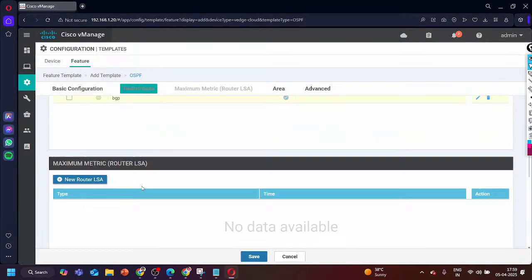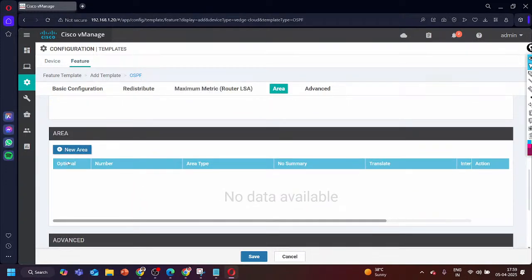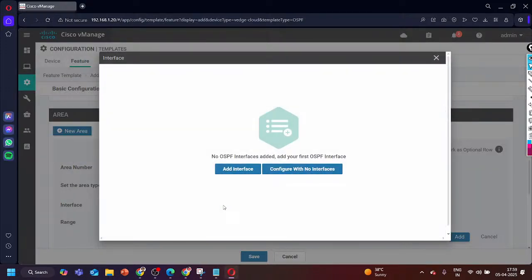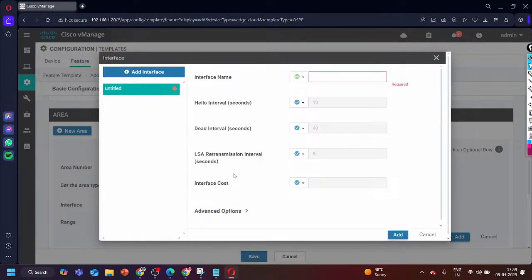OSPF area, let's say area 0, area ID 0. Set area type. If I do not select the area type, it will use the default area, the standard, right? If you want to configure an NSSA area or stub area or totally stub area, then you can configure it from here. Any interface here where you want to enable OSPF? Yes, add interface. Which interface?